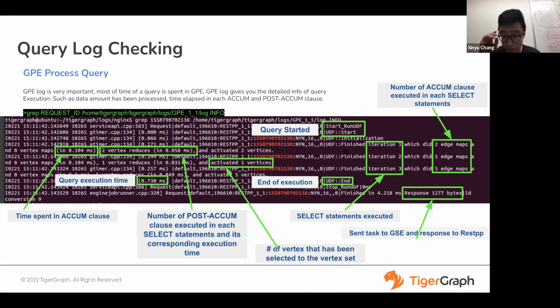And from this log, you will see a lot of useful information. For example, when the query gets started, when the query is finished, right? And when it's finished, what's the query execution time, right? And then it also shows you how many iterations it has taken. So by iteration here, it means nothing but a select statement, right? So that means in this query, we have run through 3 select statements, and the first select statement traverses 2 edges. 2 edges means 2 accum, right? And the 2 vertices reduced, that means 2 post accum. It executes the 2 accum and 2 post accum, and what's the time for each?